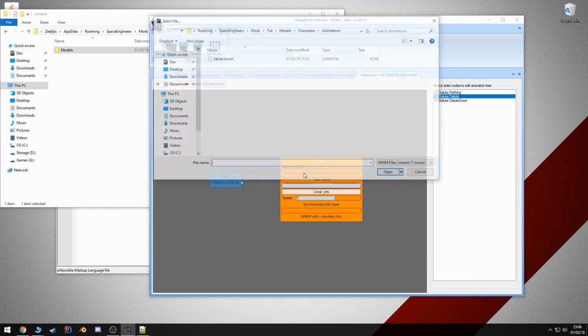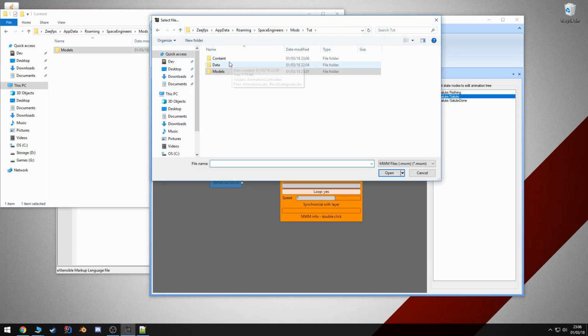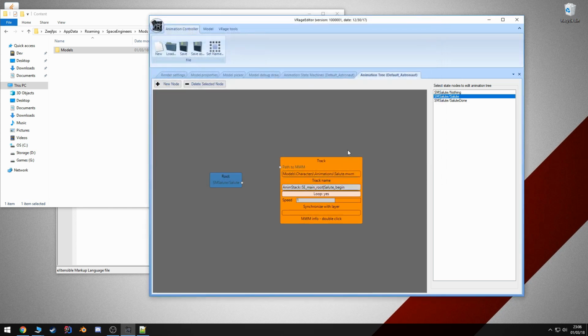Now whenever you come back in here, you'll be able to go to content, model, character, animation, and it won't complain. And if you notice, it actually sets the right path. It's under models, character, animation, salute. Now here are your different action sets that you created in Blender. So for the first one, I'm going to put salute begin. I don't want this to loop, and then I'm going to create my link.